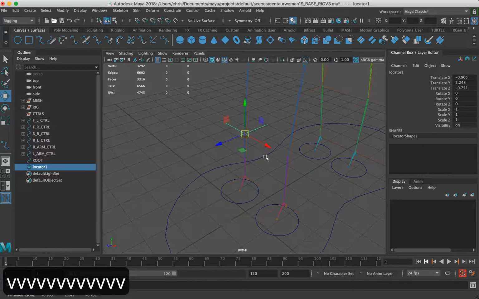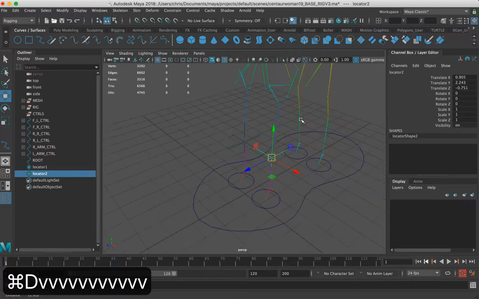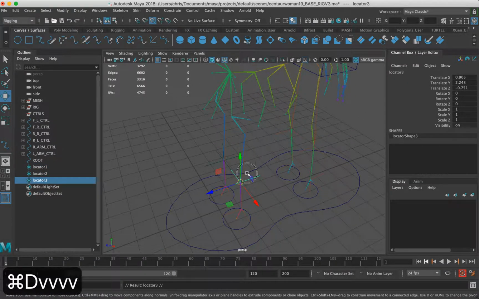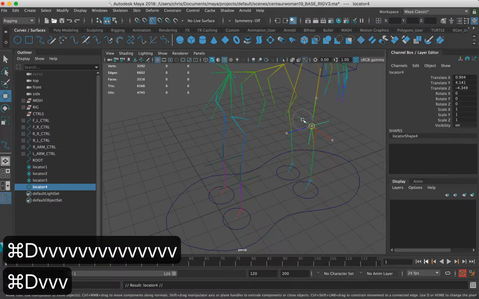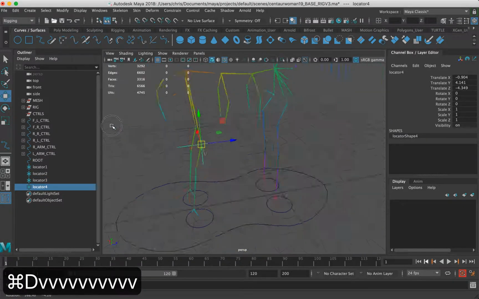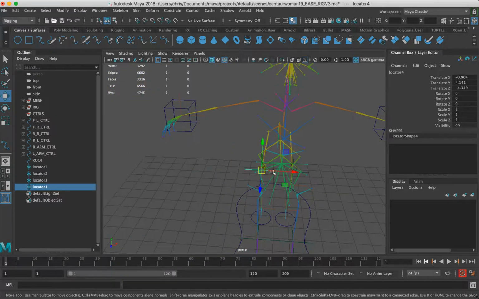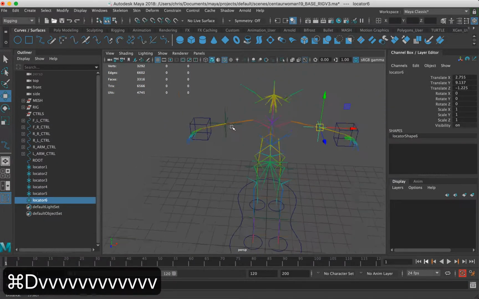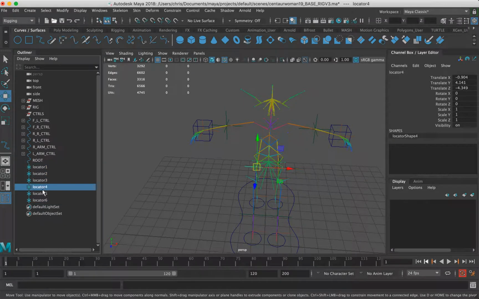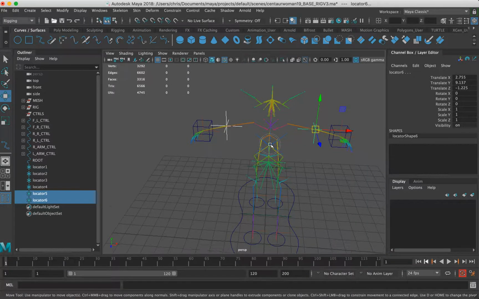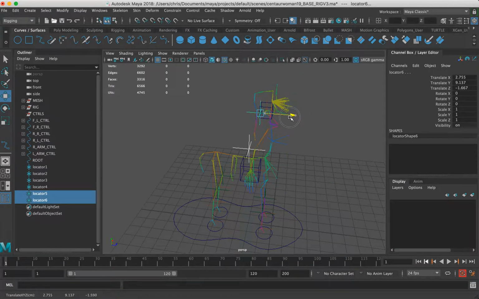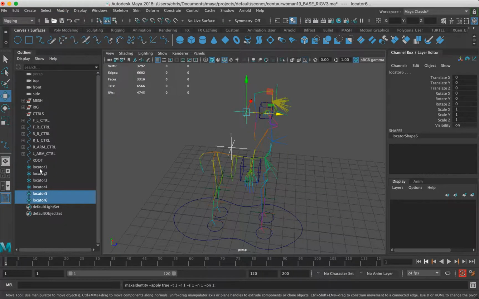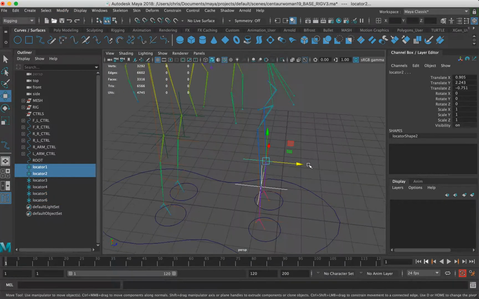Snap. Command D, snap. Command D, snap. Command D and snap. Command D and snap. So we've got 6 locators. And these are effectively going to be offset ever so slightly. Pull them back. And let's just go Modify, Freeze Transform. Select these two. These are the front.